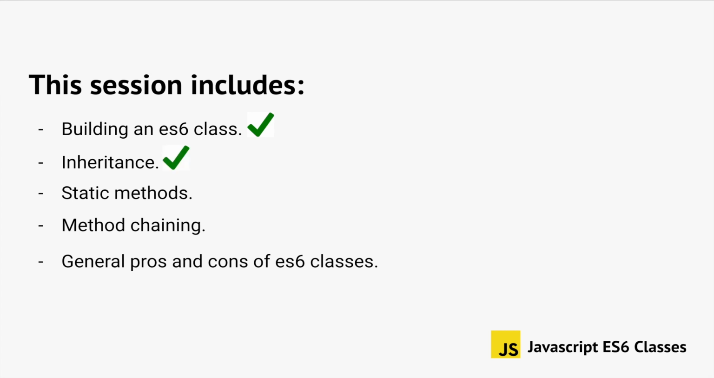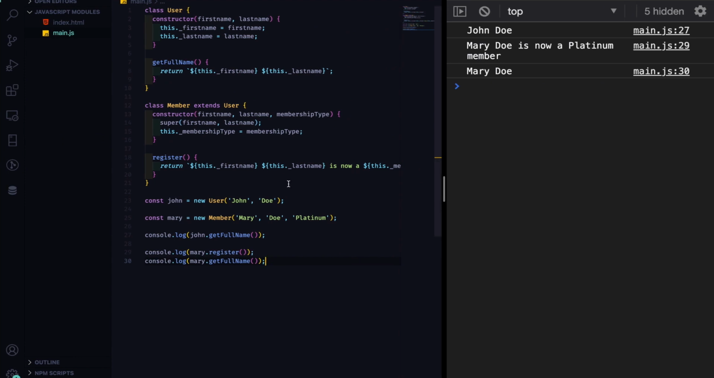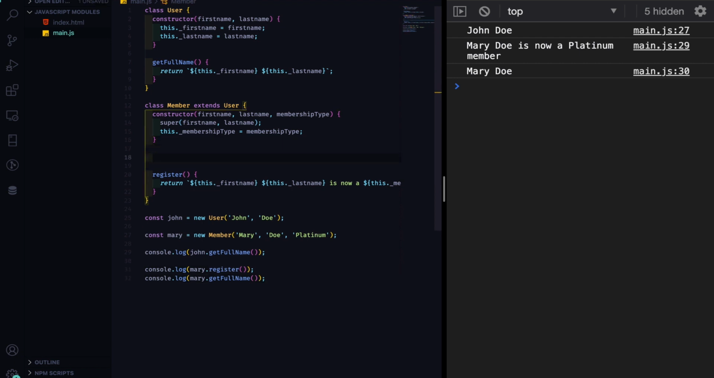Now we move to static methods. So what's a static method? Static methods are methods that we don't really need to instantiate the class before we can gain access. So for example, in the member class, we can create a static method that says count all members. So we want to know all members we have in the platinum class, or generally in all the membership types.